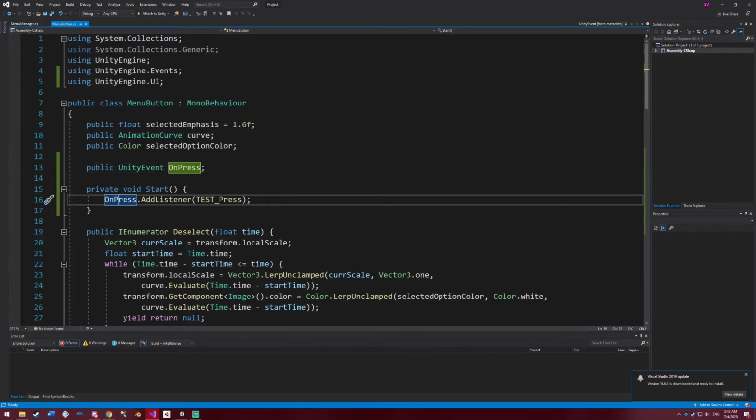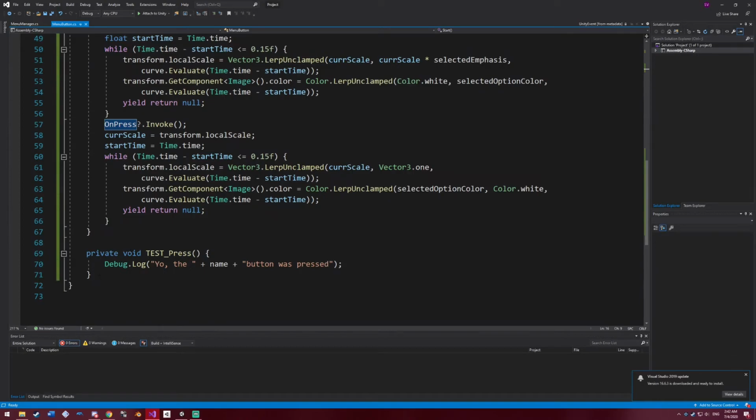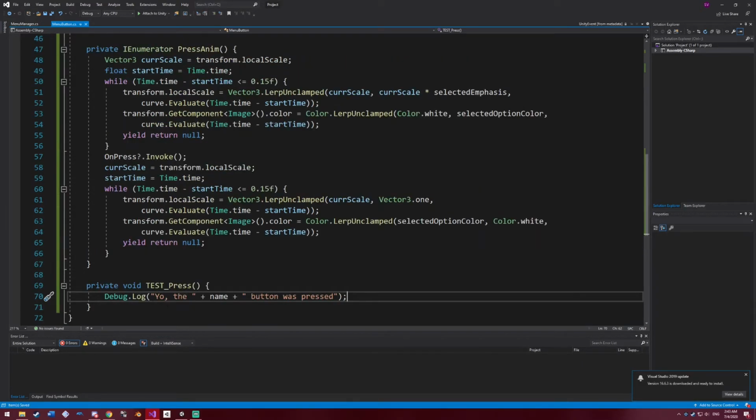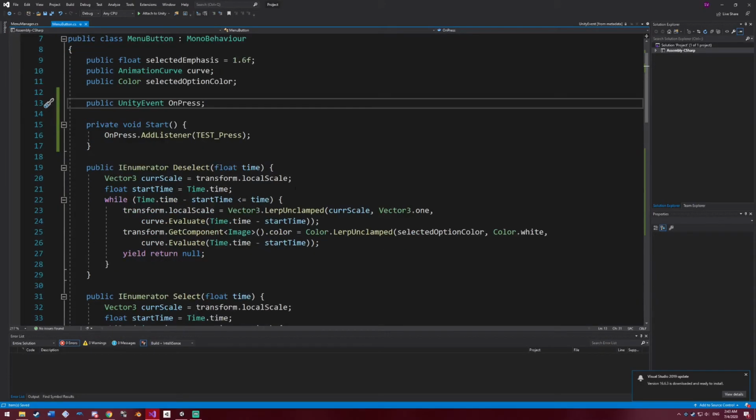In start, all I've done is add that little debug log that says we've pressed this button, that is down here. That's all this does. Yo, this button was pressed. I added that space in there for clarity, but yeah, yo, this button was pressed. That's all that happens whenever this onPress event is invoked.